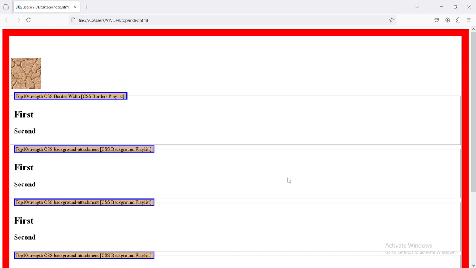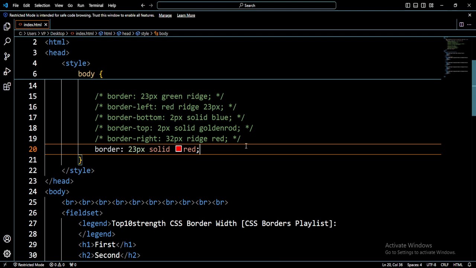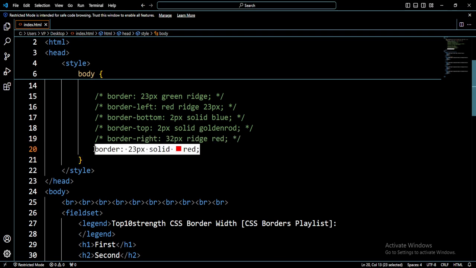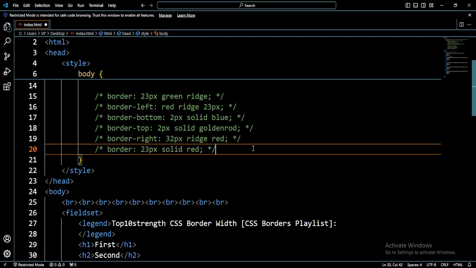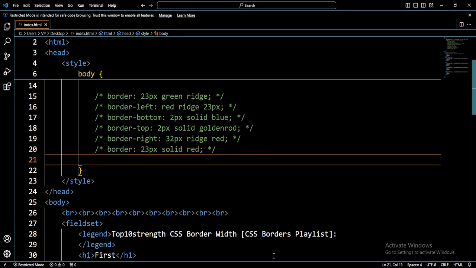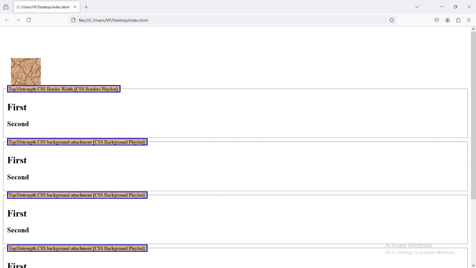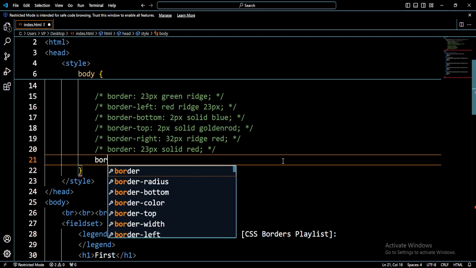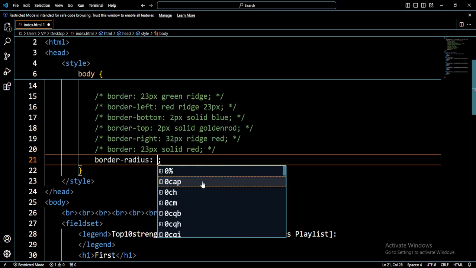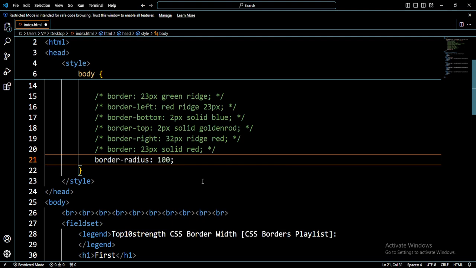Back to our document, we are having this. All these four angles, we are having it in our shorthand property. Can you see we are having our four angles shorthand property in the CSS. Now let's comment this out and add border radius without any border. Let's write border radius. Let's give our border radius 100 pixels.